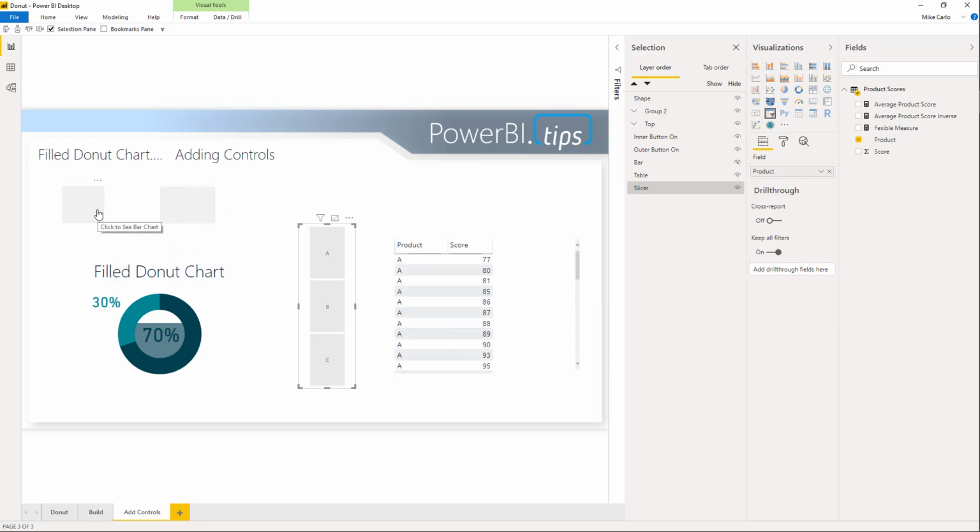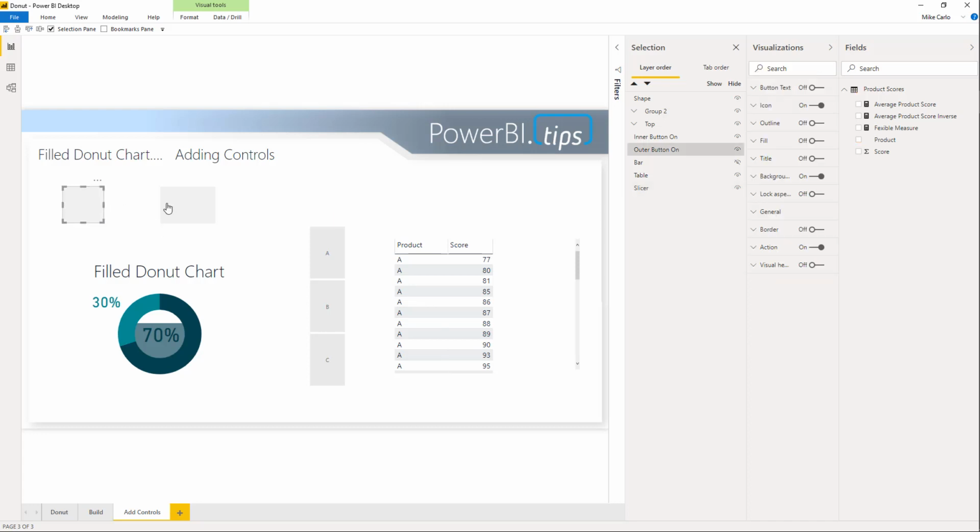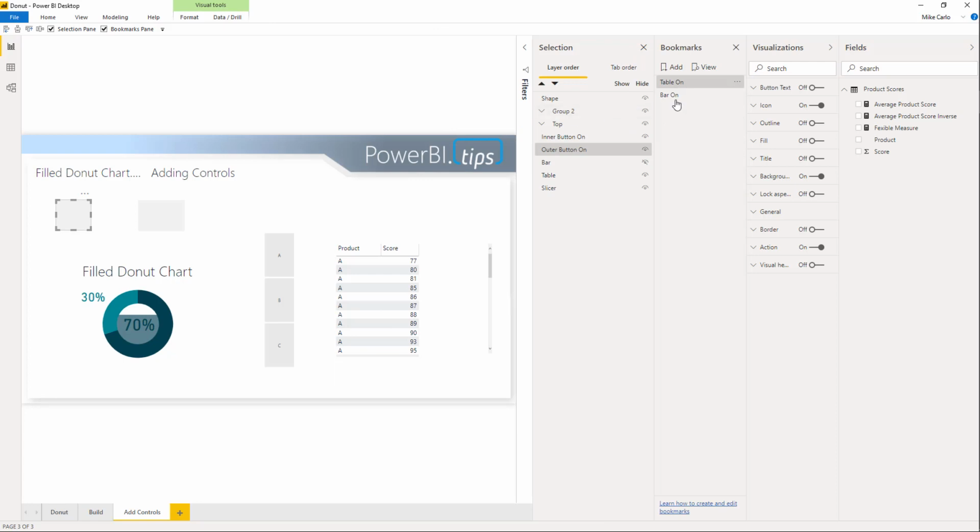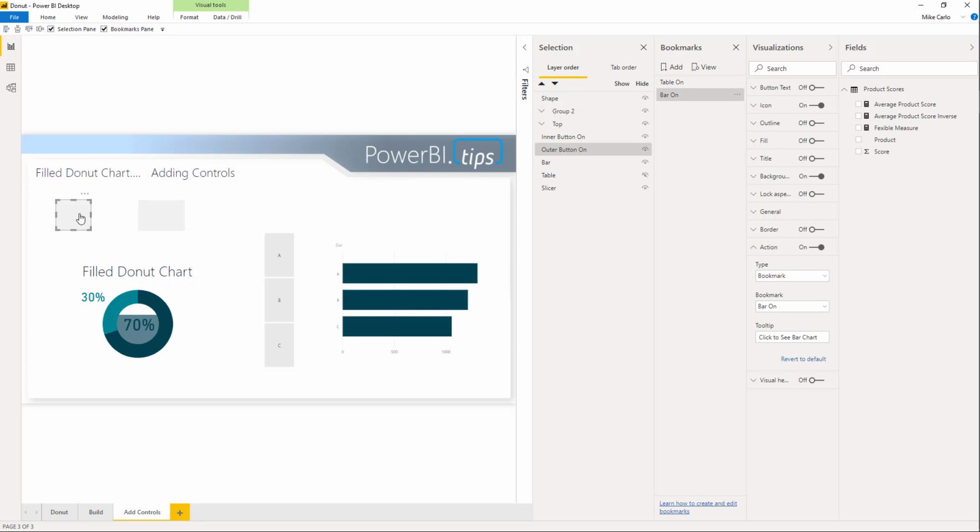I'll show you how these are configured. Clicking on the button, you can see this is an outer button, and then with that I have a bookmark, and that means the table is on. So when I click on this button, there's an action that's triggered, and when I do this button click, it'll turn the bar on. So clicking the button turns on the bar chart, and so that just switches between my two different bookmarks. Now I set these bookmarks up earlier. Those have been covered in many other tutorials across the web, so you can learn more about bookmarks and how those are used to toggle visuals on and off.